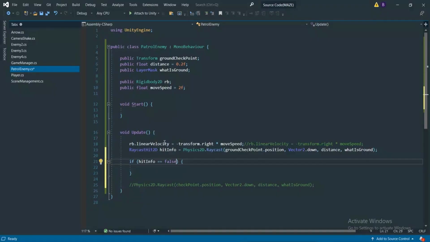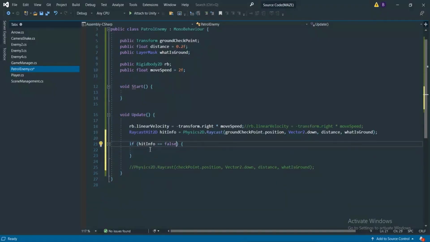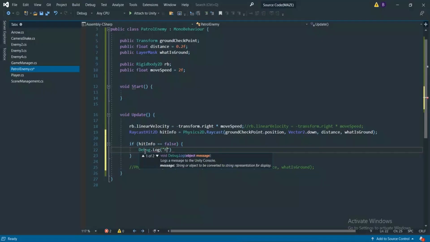So it means we need to flip our enemy. For now I just want to print out a message, so to print out a message we're going to type Debug.Log and say something like "flip enemy", just like that.